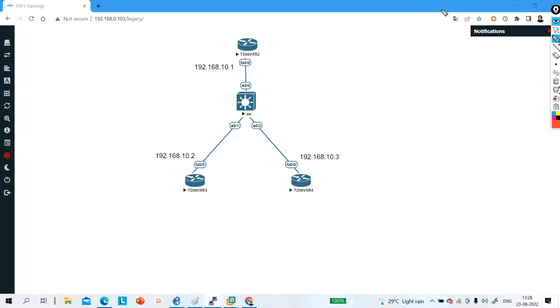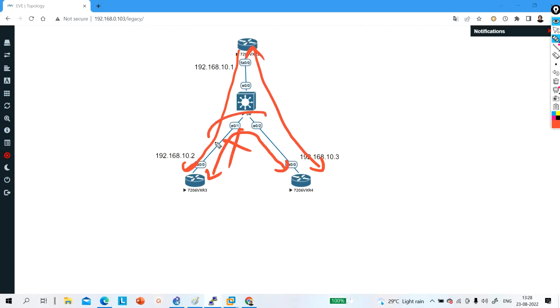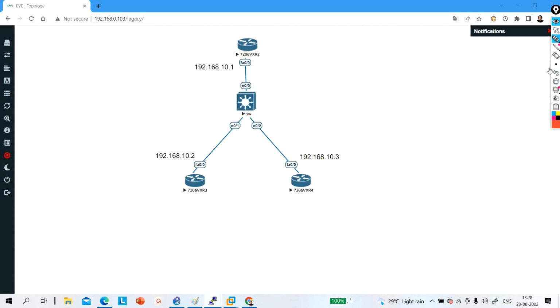So my physical topology will be like this. R1 is connected to R2 and R1 is connected to R3, right? There is no connectivity between R2 and R3. So I can configure these two ports as protected ports.